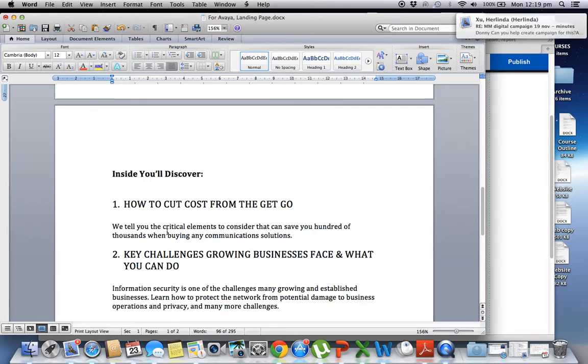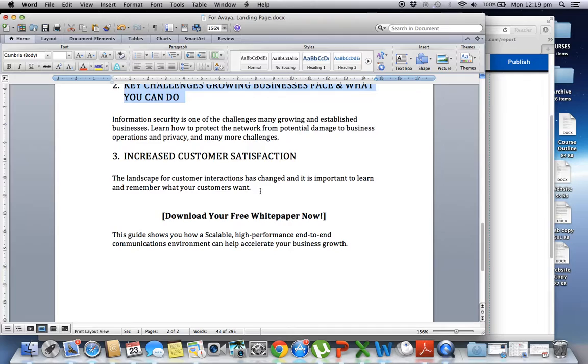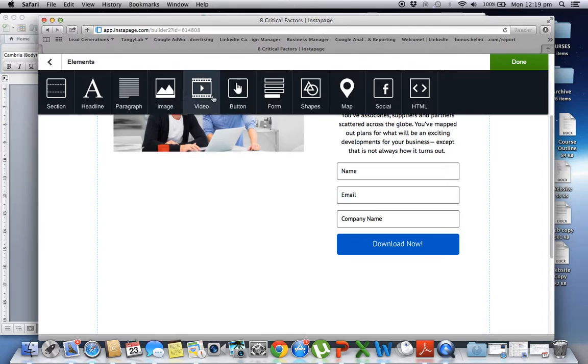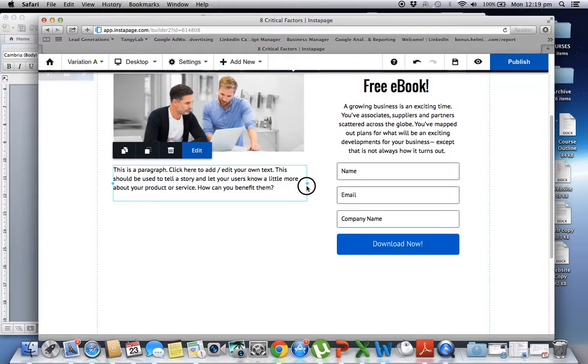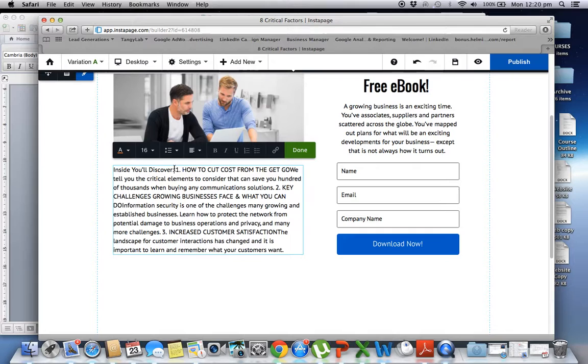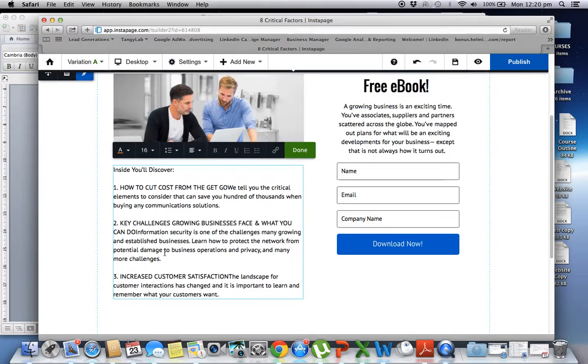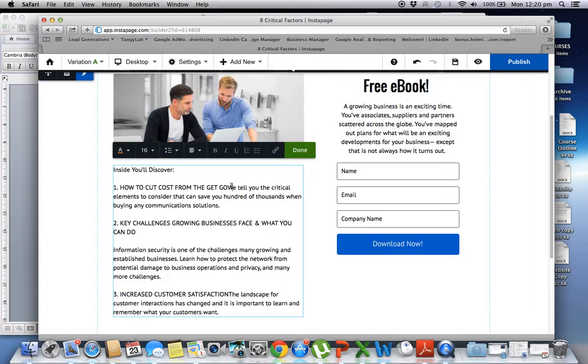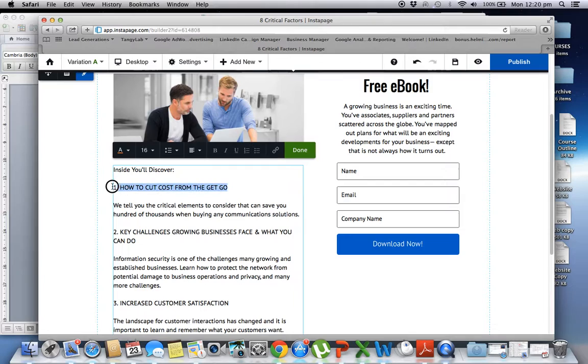So then all the sharing inside you discover, point 1, point 2, point 3. You can just add a new paragraph here. Adjust it. Okay, so I'm just going to adjust all this. Make sure it's nice. Bold all this. Make this bigger.